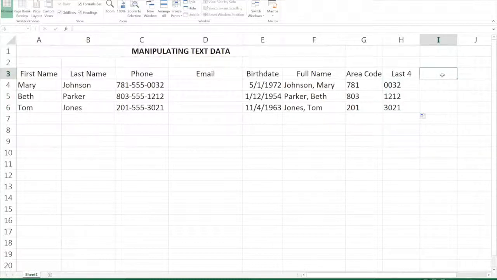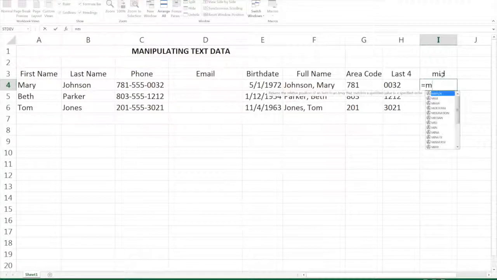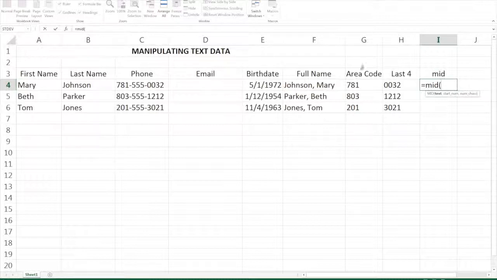Now the last formula that I want to show you to parse data is the MID formula. What this one will allow me to get is, let's say they wanted that 555 out of the phone number. How I would do the MID formula is I would say equals MID, open parenthesis. Again, it's asking me middle of what. Then I type a comma.